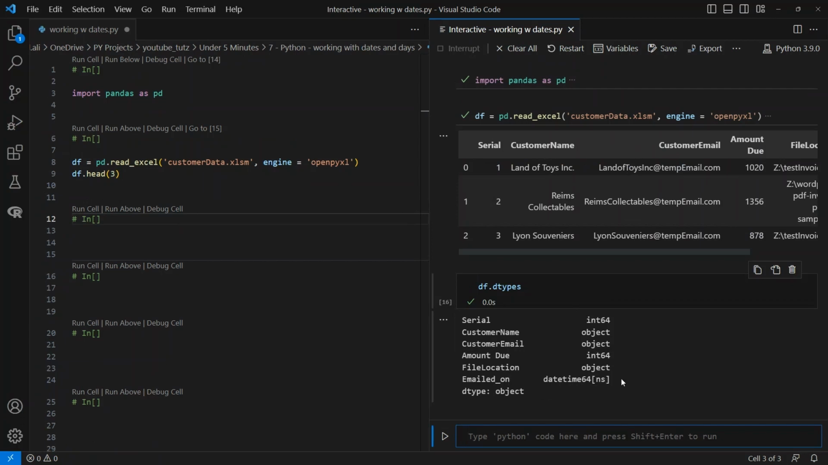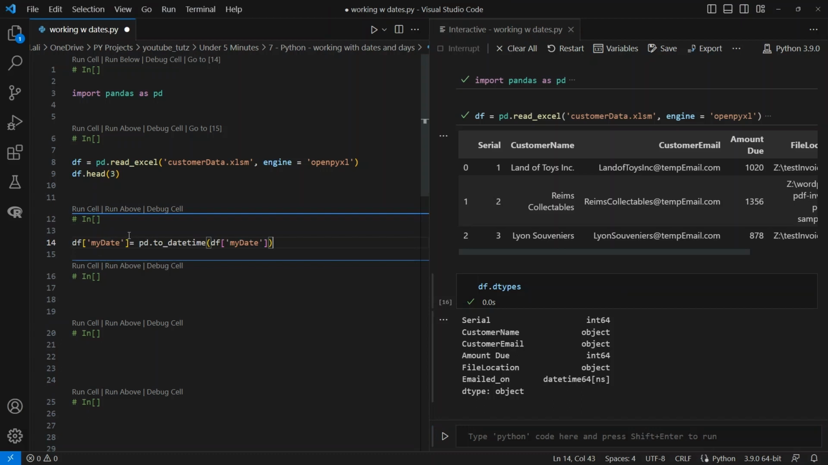NS stands for nanoseconds. In case your datetime is being loaded as an object or a different data type, you can fix it by doing pd.to_datetime, then giving it df plus the column name and reassigning it to itself. So for example, let's say you have a column named my_date. You say df['my_date'] = pd.to_datetime, and then you give it the data frame name and the column name, and that should fix it. So I'm going to comment this out and let's keep moving.